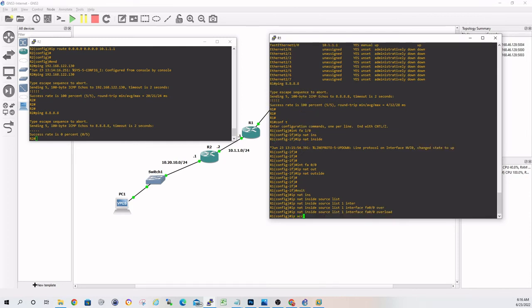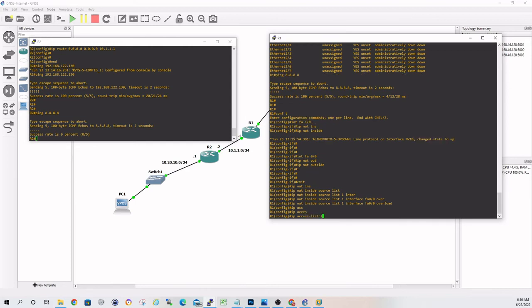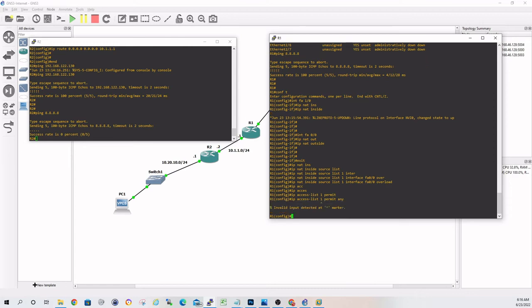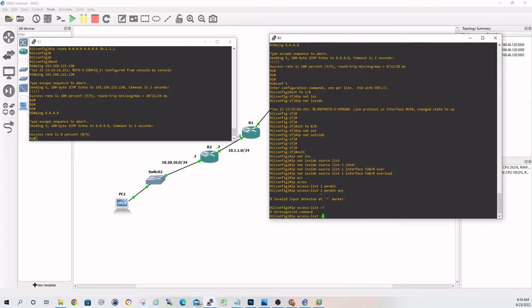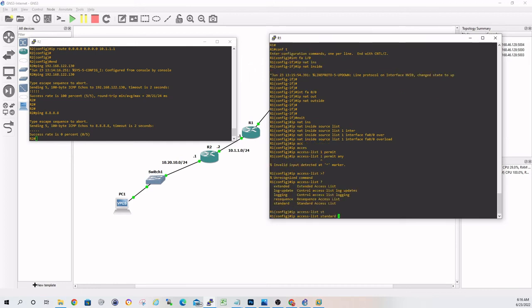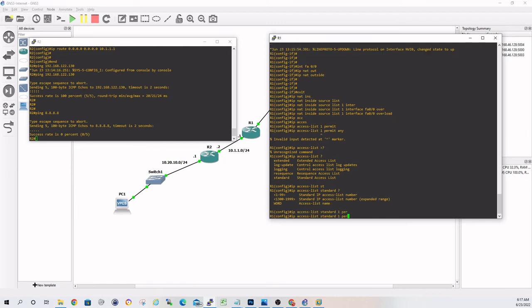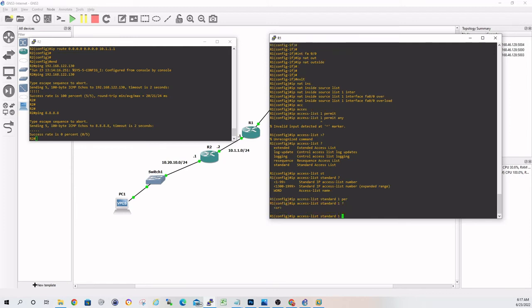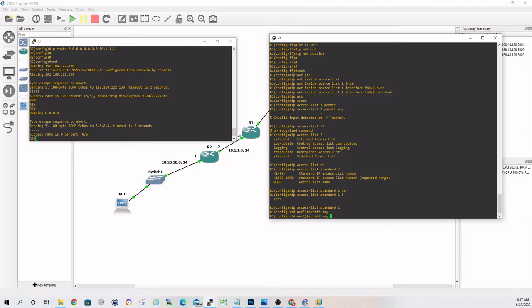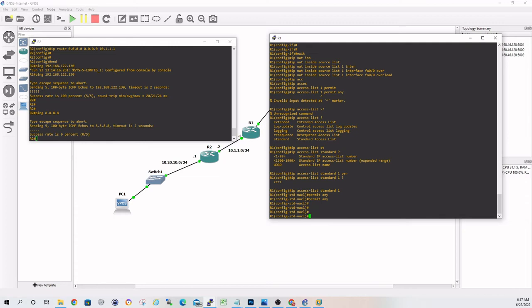And now we'll create our access list. One, and we'll just match everything, permit any. What happened there? Standard. One, permit. So we have to drop into the ACL mode first, okay. Now we're going to do permit any. And that should work. Let's take a look over here.